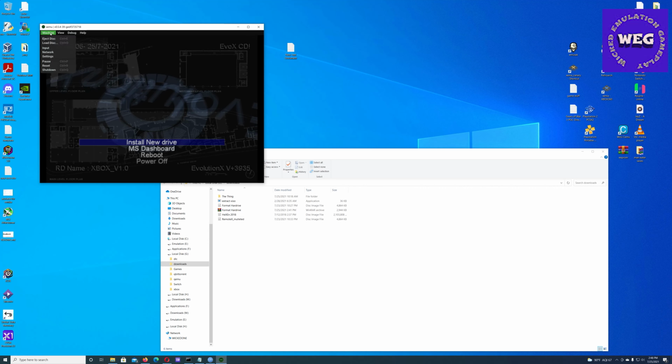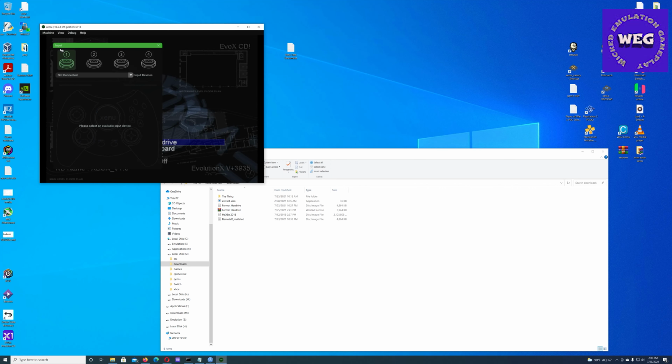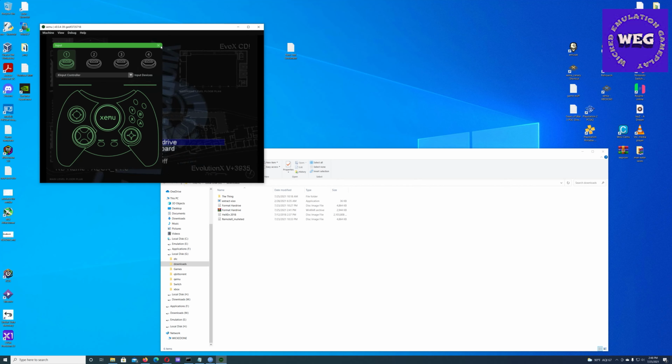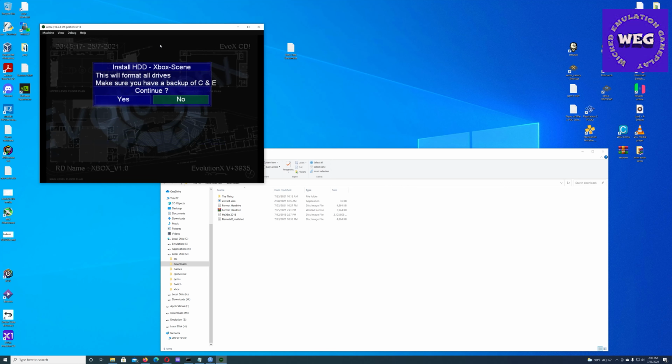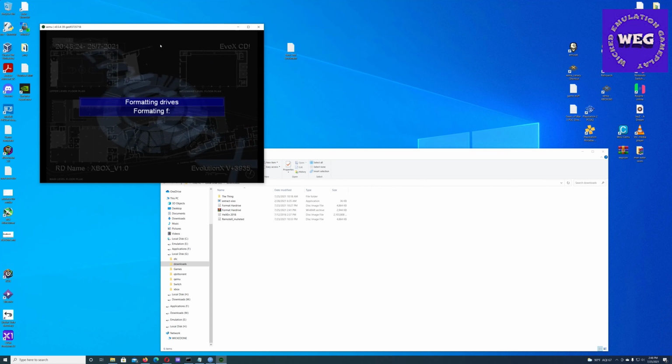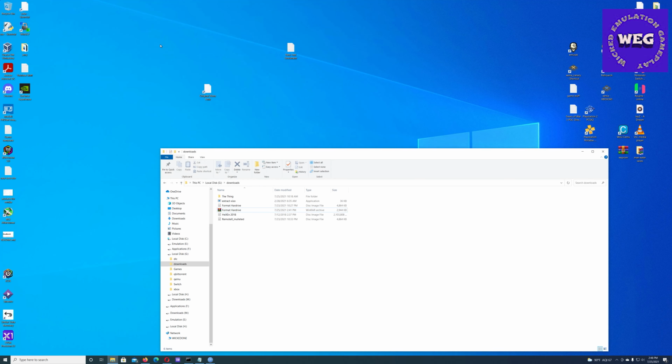Oh, okay. I don't know why it's not. Let's see here. Input. Oh, well, here we go. Probably need the controller, huh? So you want to go to install new drive, hit the A button. This will format all drives. Make sure that you backup copy, which you should just tell it yes, because this has nothing on it. Then you can go to, let's see, you want to power off. And that's it.